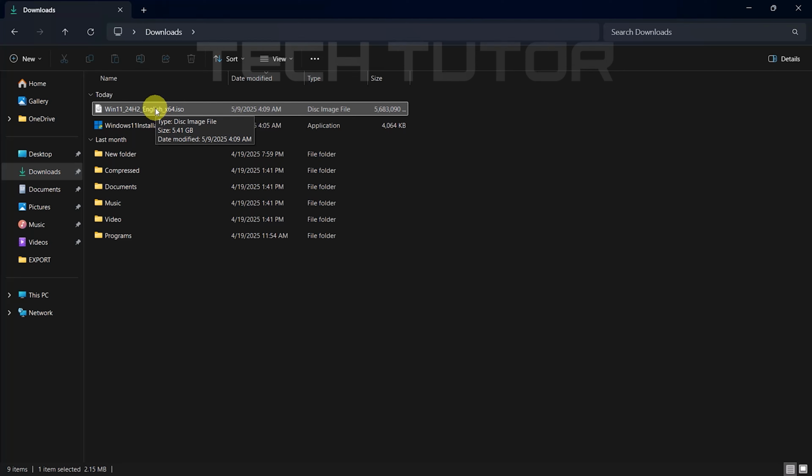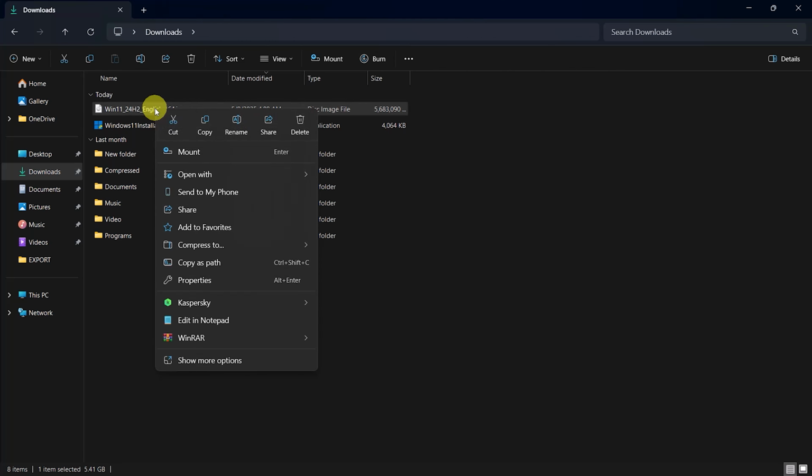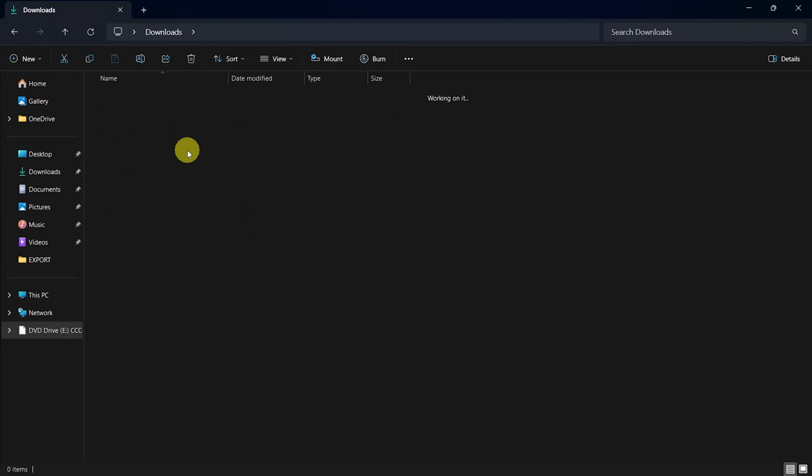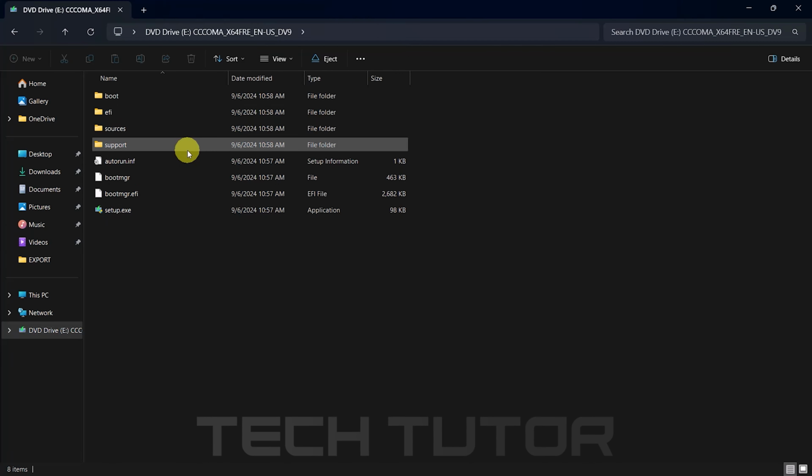Once you've found your desired ISO file, right-click on it. A context menu will appear with several options. From these options, click on Mount. This action mounts the ISO disk image and opens a new window displaying its contents.